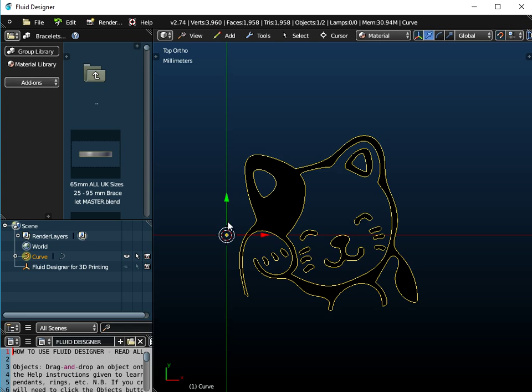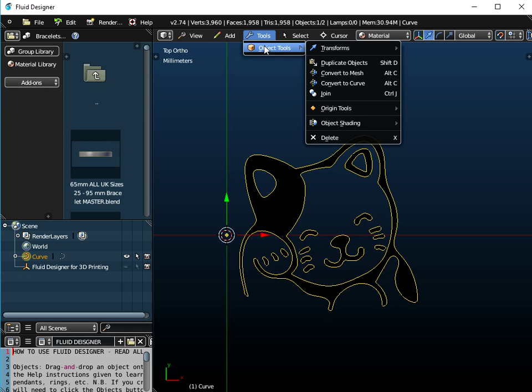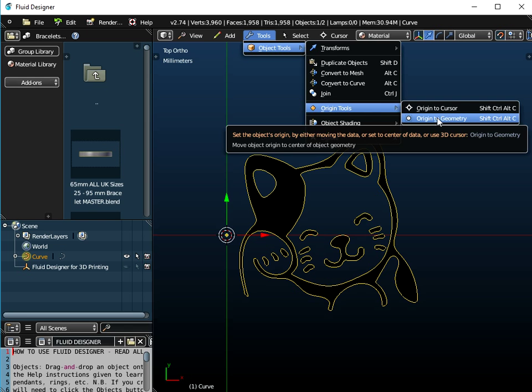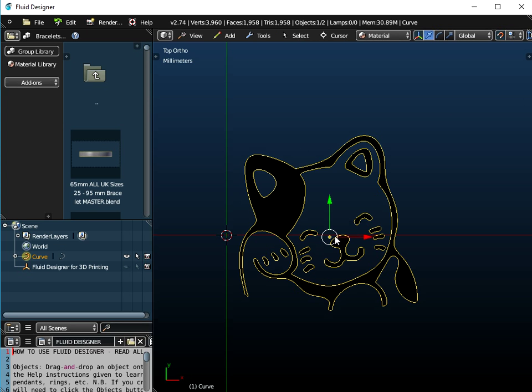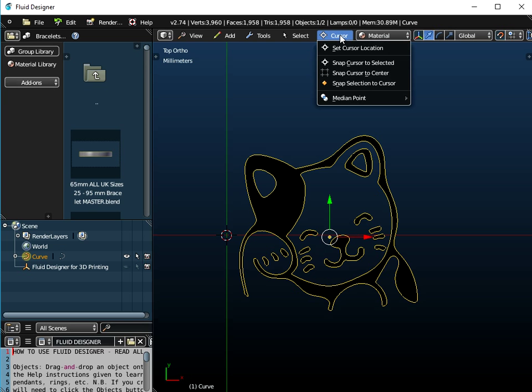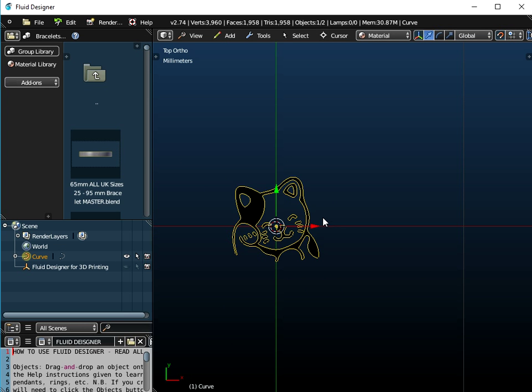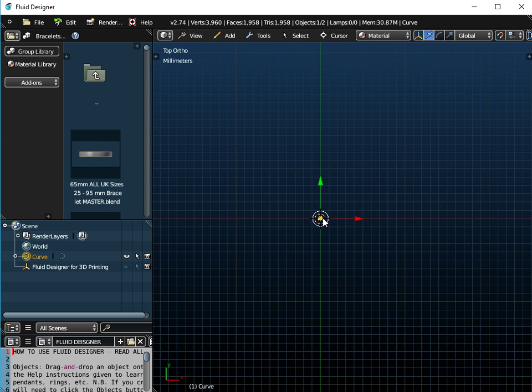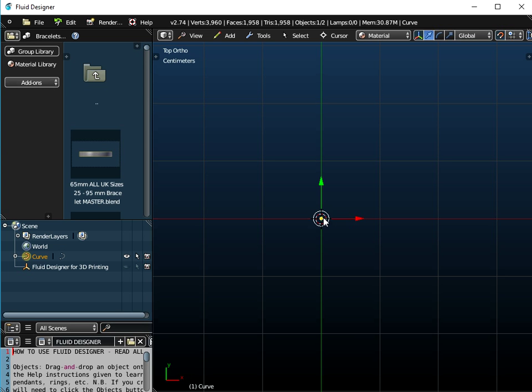Now the center of gravity of this object at the moment is here at the cursor, so what I would advise you to do is to go to Tools, Object Tools, and set the origin of this object to the geometry. So you'll see that the cursor, the center of gravity of this object, jumps to the center of the cat. And what I want to do now is to snap this back to the cursor. In other words, it will snap it back to my center point here. So that's just a good habit to get into when using Fluid Designer. Now you can see again, as I scroll back, my object is really tiny.